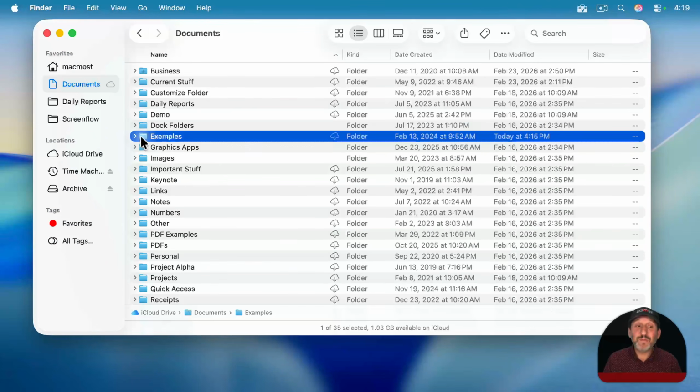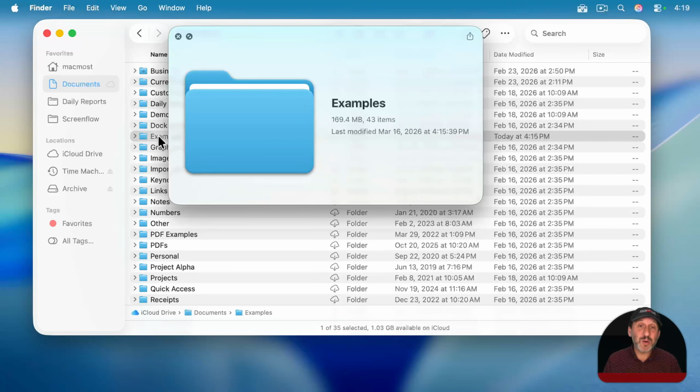You can also use Quick Look with folders. Select a folder, press the spacebar to bring out Quick Look, and it will give you the total file size and count for all the files in that folder.